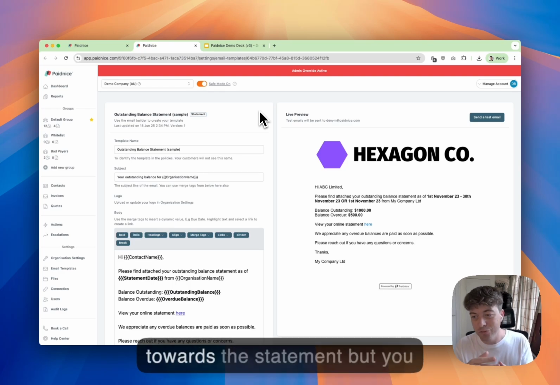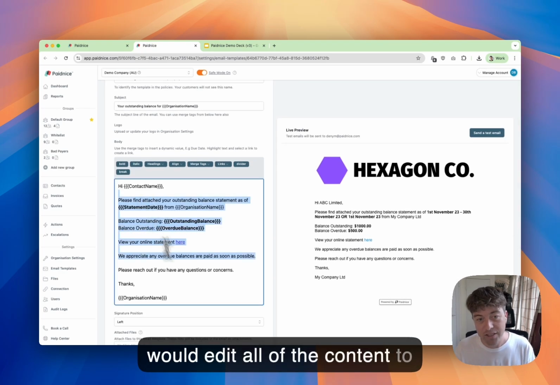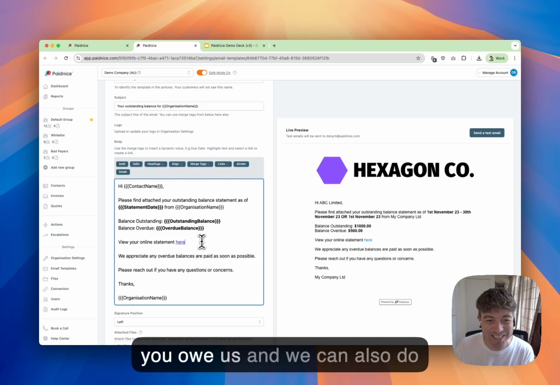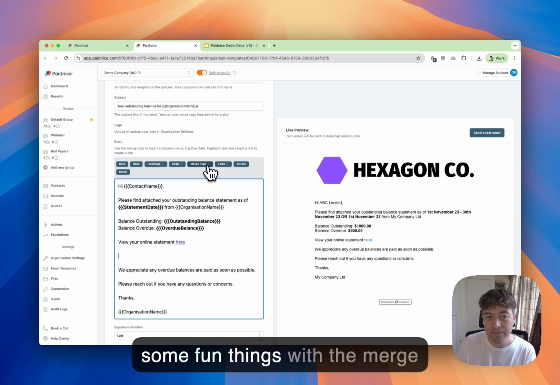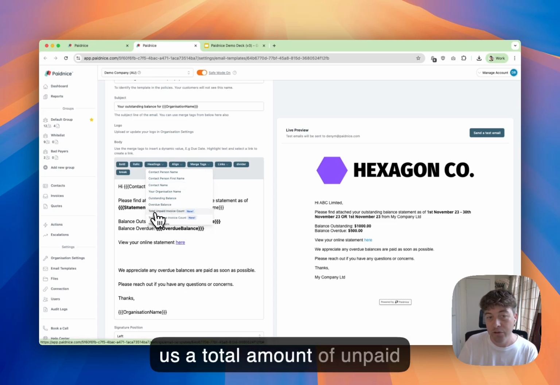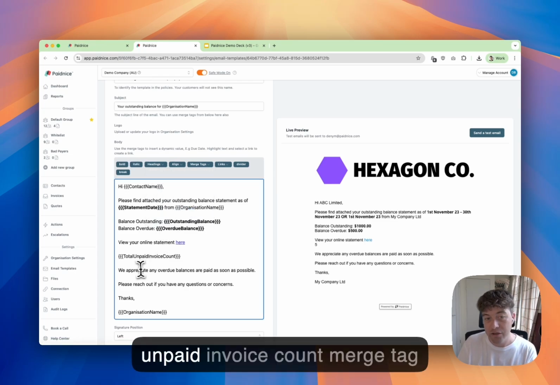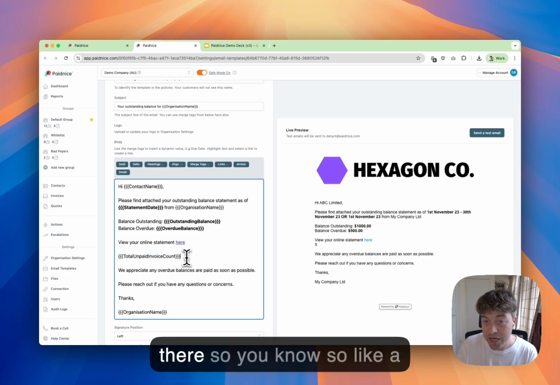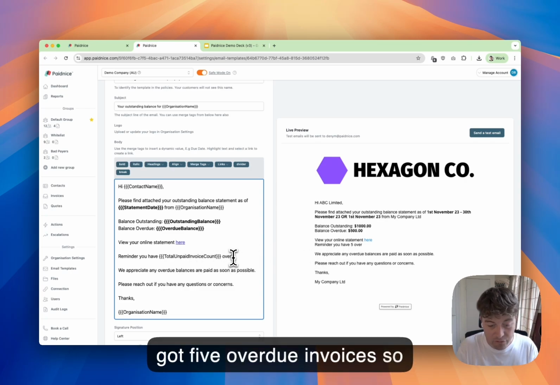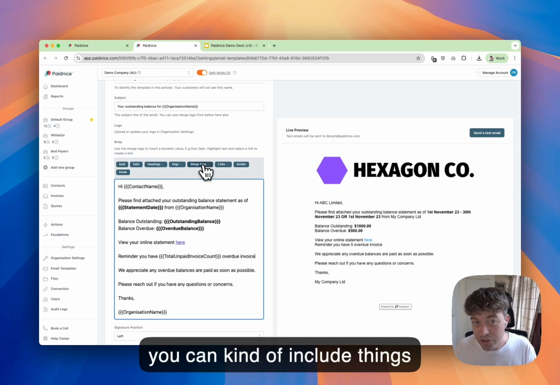This one's a little bit tailored towards the statement, but you would edit all of the content to make this be more like, hey, look, here's your weekly reminder of all the invoices that you owe us. And we can also do some fun things with the merge tags here too. So you could basically include, hey, you owe us a total amount of unpaid invoices. So we've got a total unpaid invoice count merge tag there. So, select reminder, you have X, so we've got 5 overdue invoices. So you can kind of include things like this.